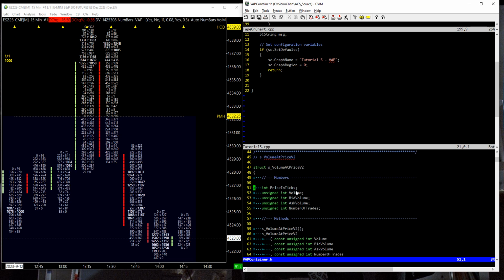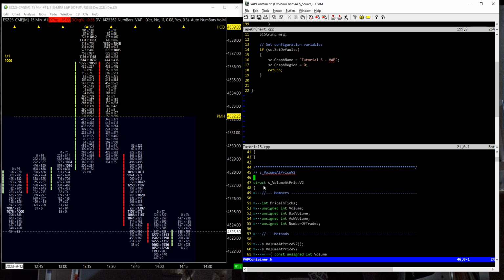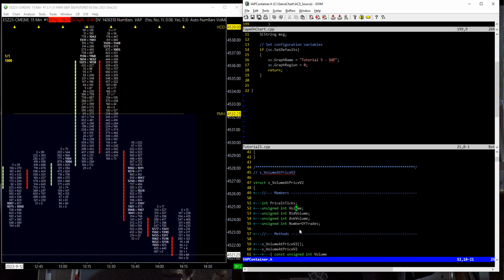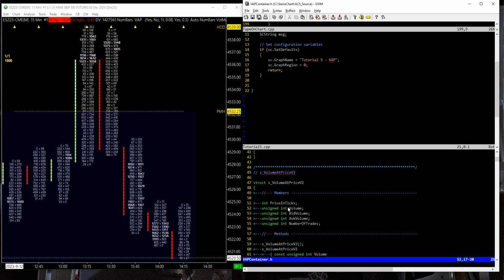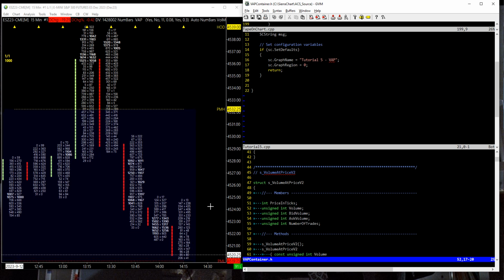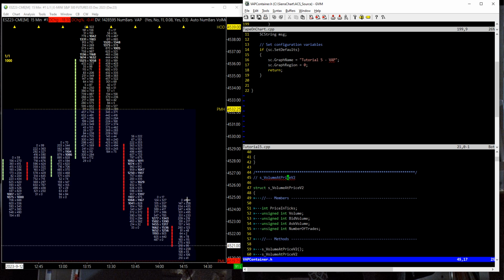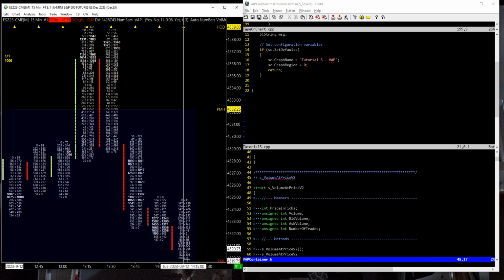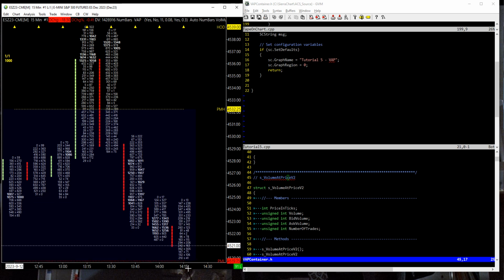You can go in and examine this yourself on your end, but basically they're declaring this structure, which has a price and ticks, total volume for the bar, the bid volume, ask volume, and number of trades. Actually, that's not for the bar, I should say. It's for the price level within a bar. So this is volume at price. So it's not representative of the whole bar, but it's actually one row out of however many rows are here. That's what this is representing.